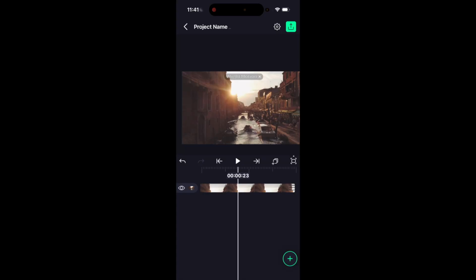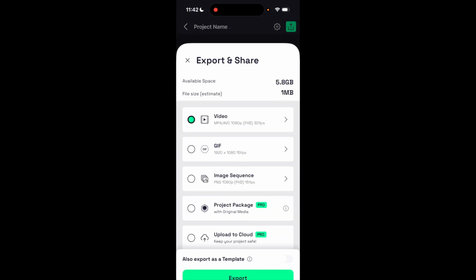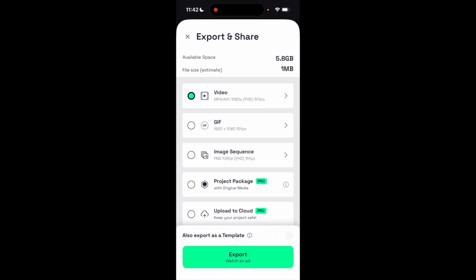So in this Alight Motion tutorial, I will be showing you how to export as an MP4 file here in Alight Motion. So if you have your masterpiece right here and you wanted to save this and export it, go to the top right and select on the green button with the arrow. Once you're here where it says video MP4/AVC, go ahead and select that.